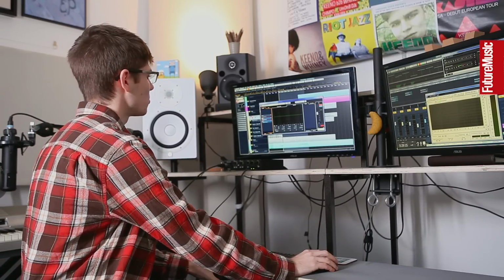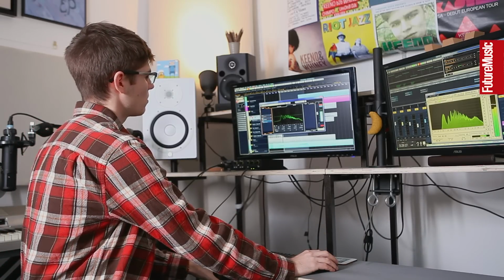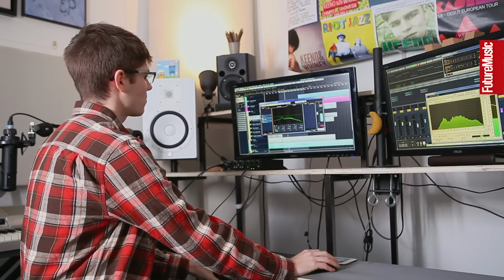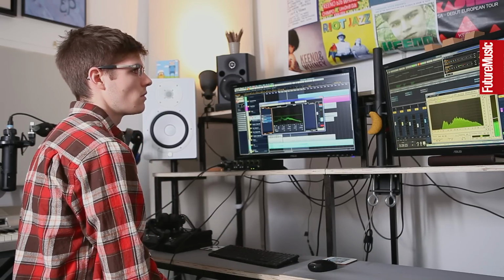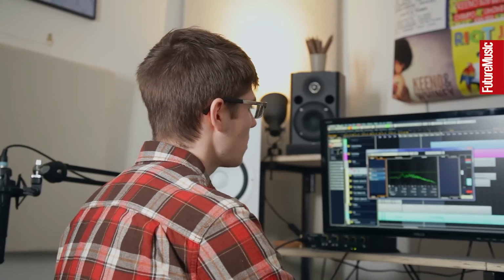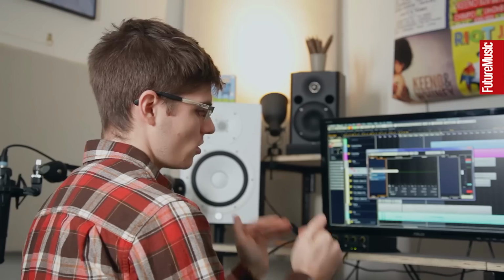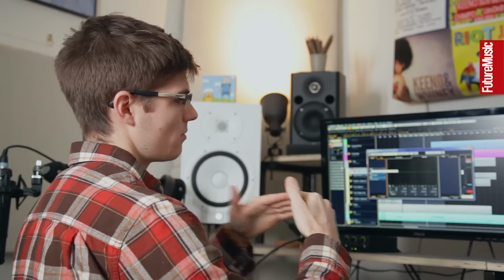So with Supercharger off and then on, that's quite a drastic change this time. I've taken loads of gain out of the sound and essentially just flattened it into a pancake.